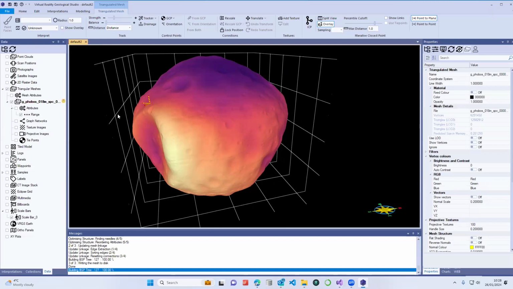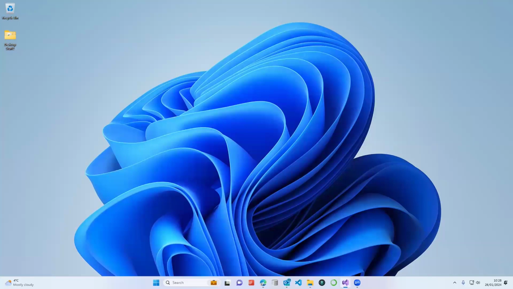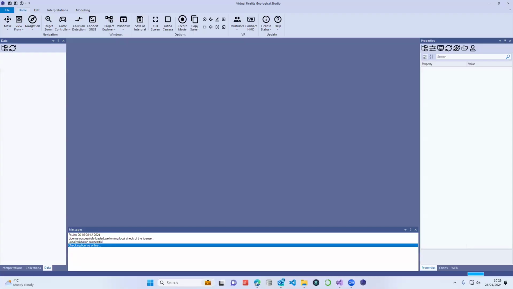Okay. So I'm going to exit, and I'm just going to load the Phobos model with the attributes already generated.